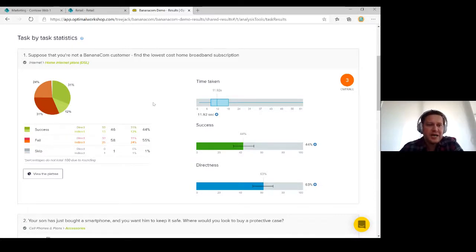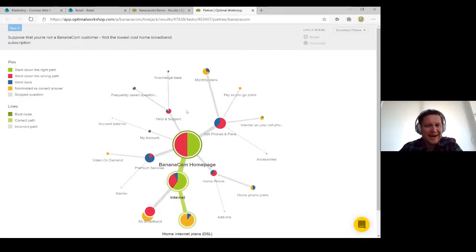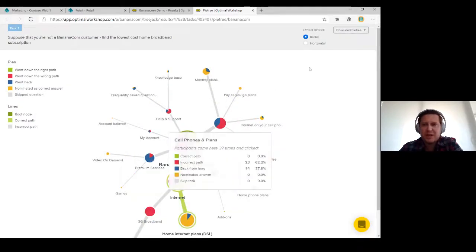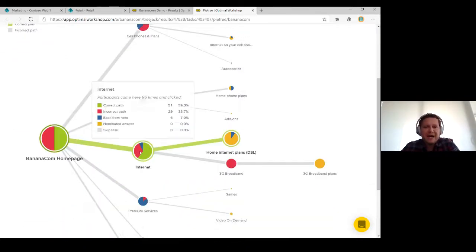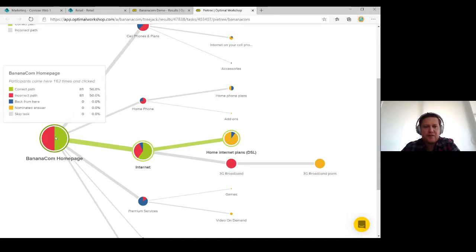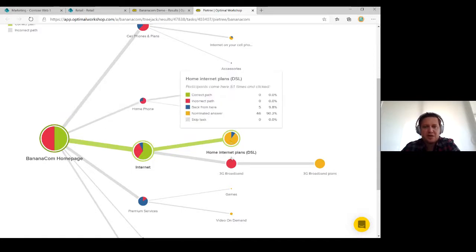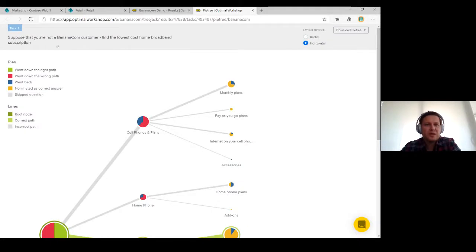So within each one of these tasks, you get this kind of breakdown. So how long it took, the success and everything else. And you also get my favorite thing called the pie tree. Not just because I like pie, but because it shows you something like this. And let's go into horizontal view. So what this shows you is the paths that people went, right? So most people on the screen went from the home page to the internet to the home internet plans, the DSL. The question is, you're a Banana.com customer, would you find the lowest broadband?